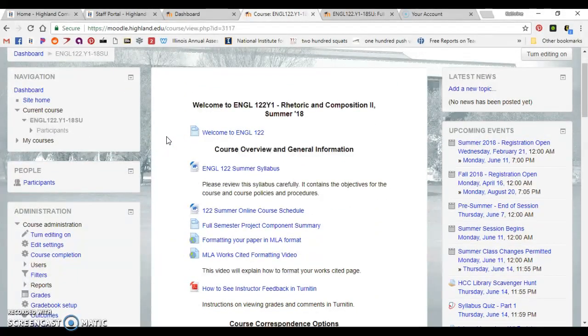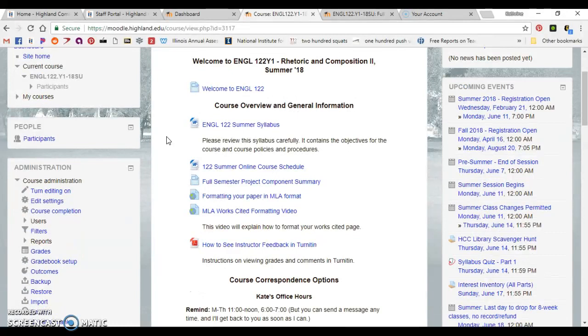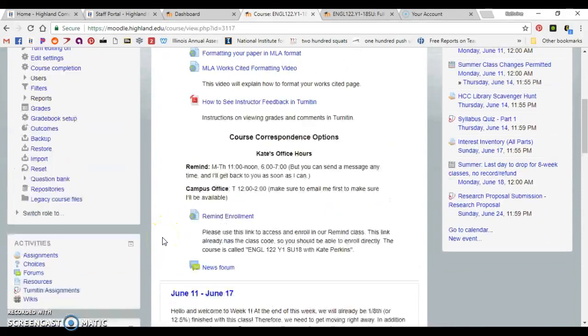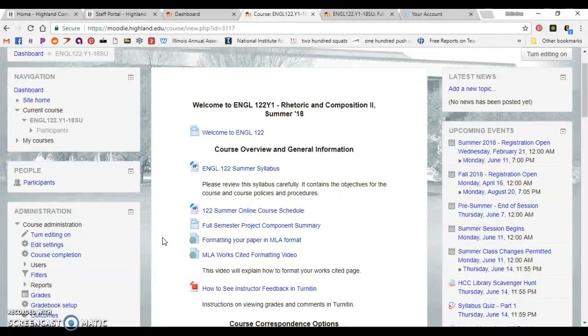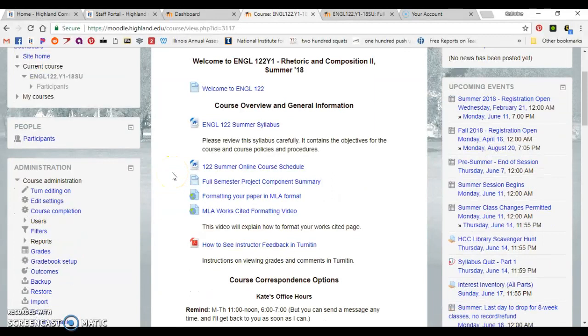So these things at the top are sticky. All of this stuff, the course overview and general information, correspondence options, etc., are sticky at the top. So no matter what week you're in, these will always be at the top. I would encourage you to please take some time early in the first week, before Thursday, to familiarize yourself with these things. There's a little welcome note. The syllabus is here. This is something that you should read carefully, and this is part of your assignment for the first week. The course schedule is here.